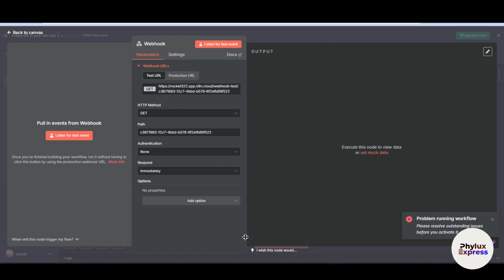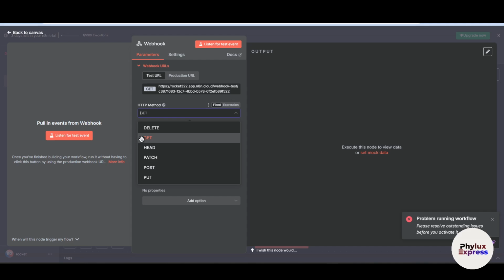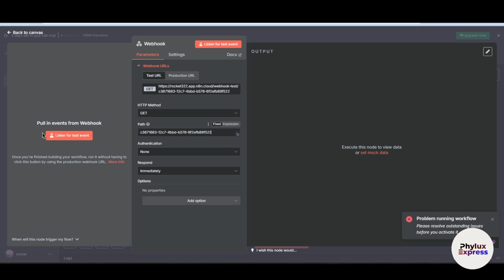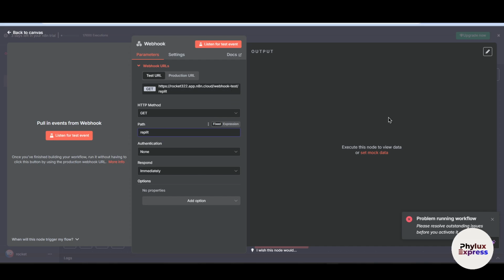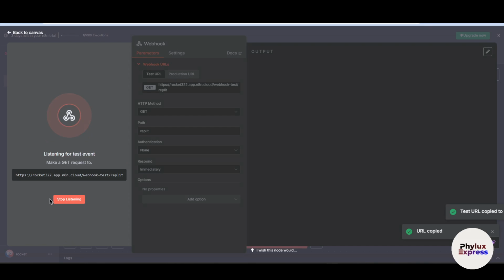Now what you have to do is set the HTTP method to GET, and you can change the path to, let's say, Replit, and copy this URL, or you can just start listening and copy this webhook URL.